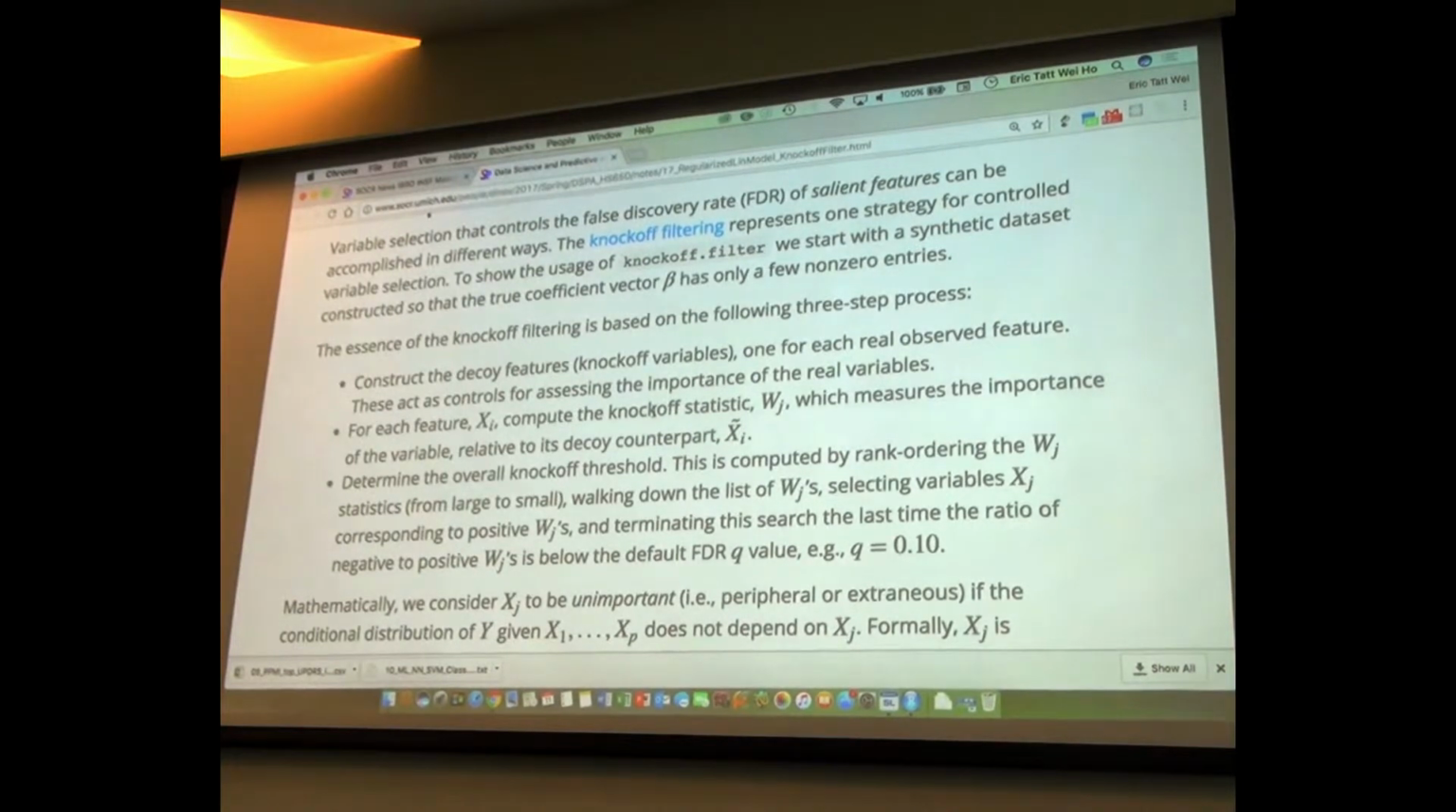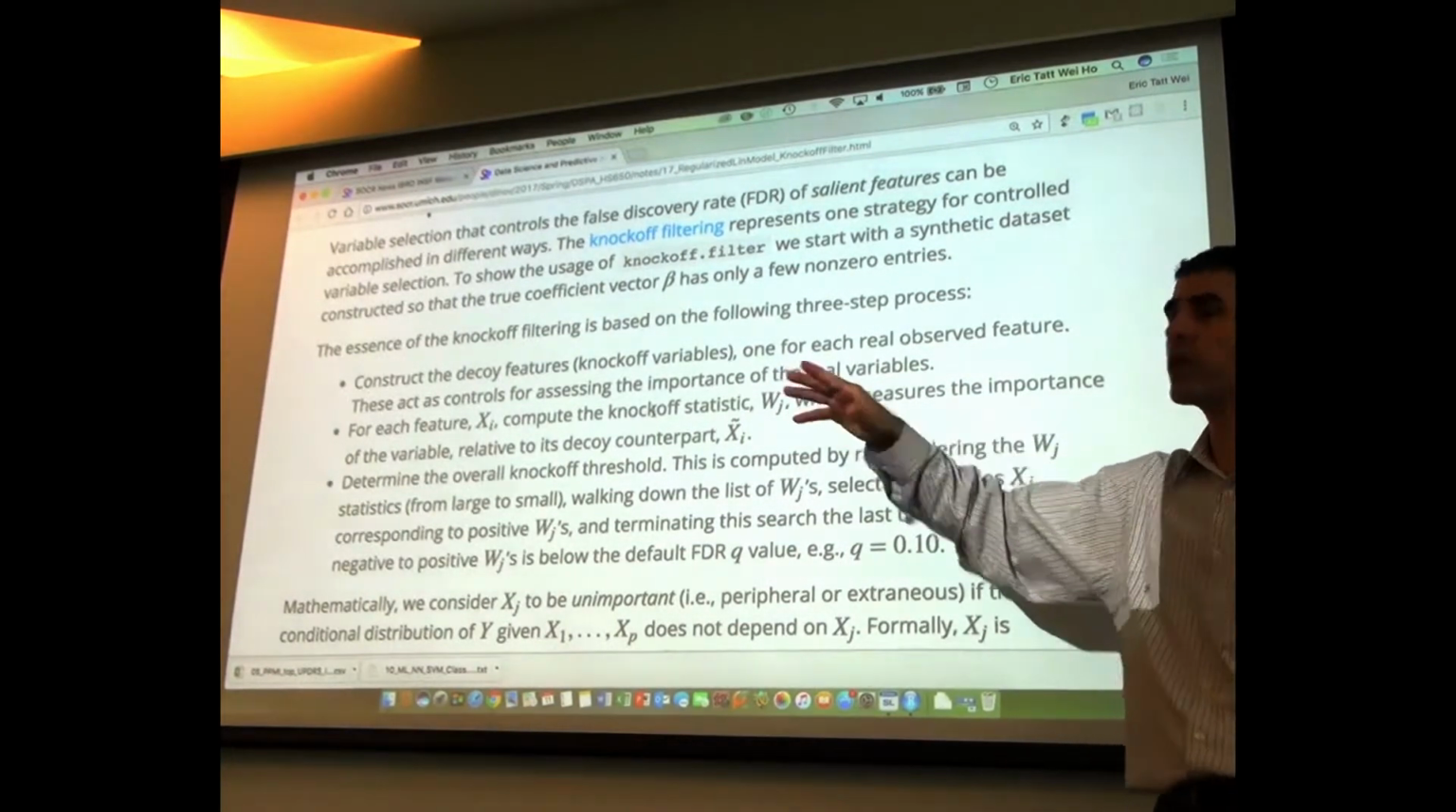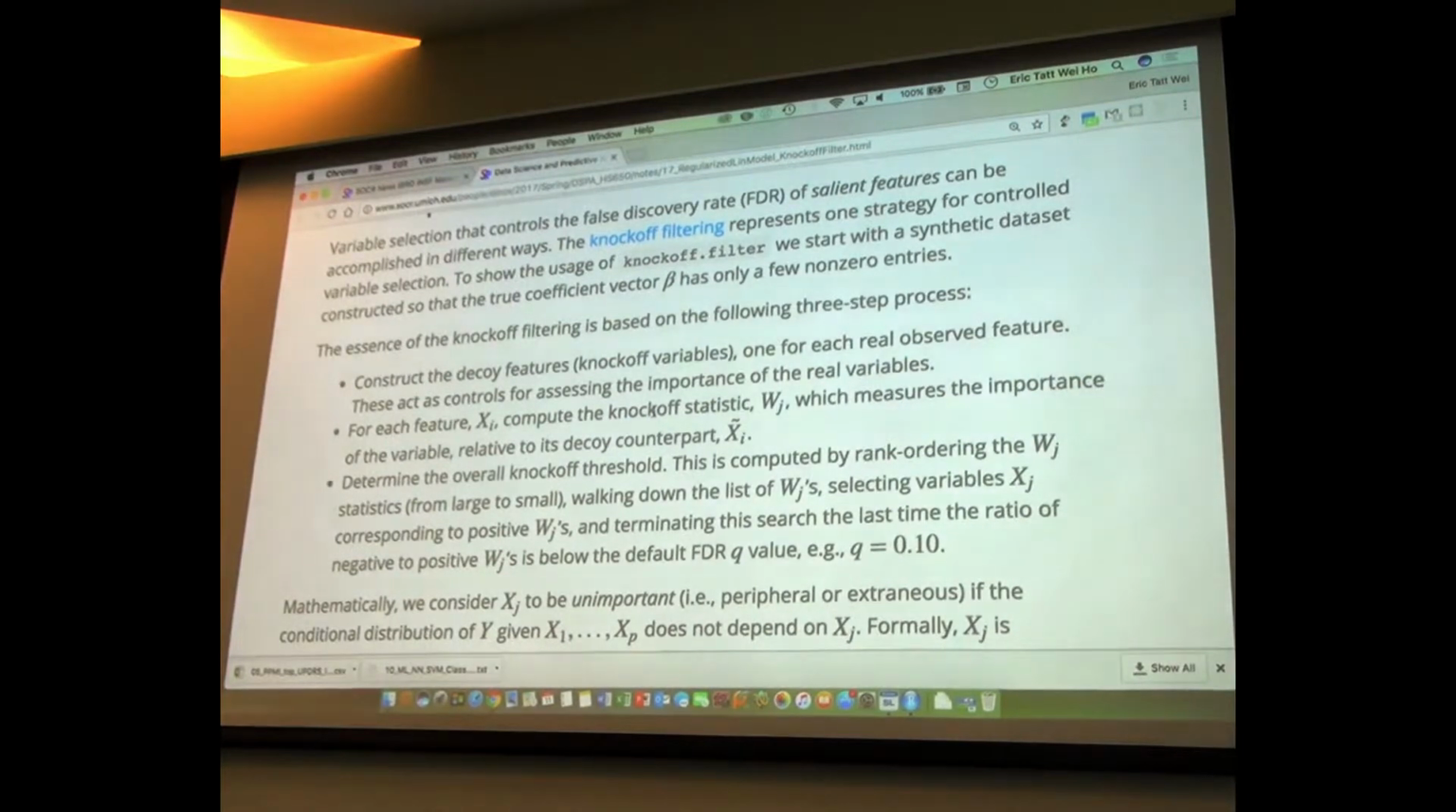What exactly does non-real counterpart mean? Not necessarily non-linear. I don't believe the process is non-linear, although some of the thresholding is very non-linear. I'm referring to measuring the importance of Xj relative to Xj tilde. We'll see how this is done in a second. It's not necessarily linear or non-linear.